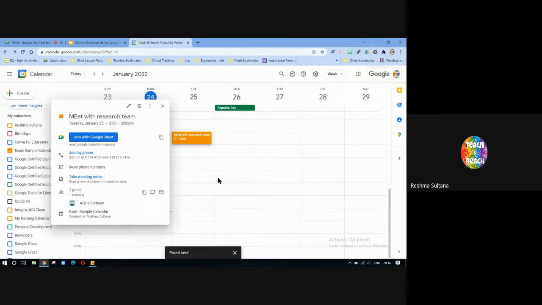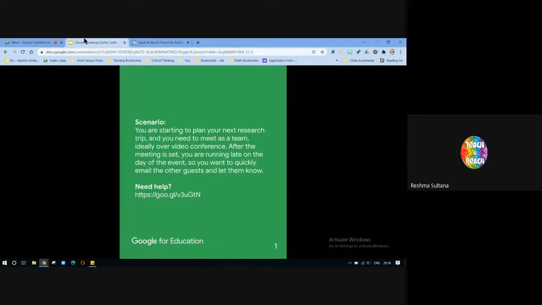Till what we have read, let's again cross check. Once you complete the task, you have to again cross check. You are starting to plan your next research trip. You need to meet as a team. So I've added my team member over a video conference. So I've also added video meeting. After meeting is set, I've set the meeting 2 to 3 p.m.